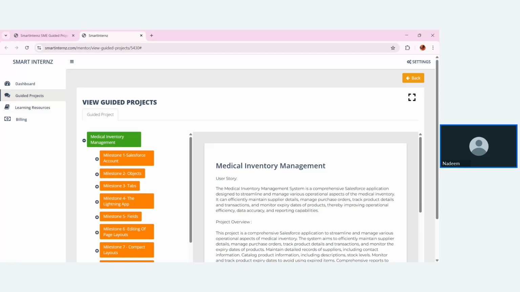If you want a clearer answer, you can assume there are a lot of medical inventory applications nowadays, like the Apollo applications. You must have heard about these applications: Apollo 24/7, MedPlus 24/7.